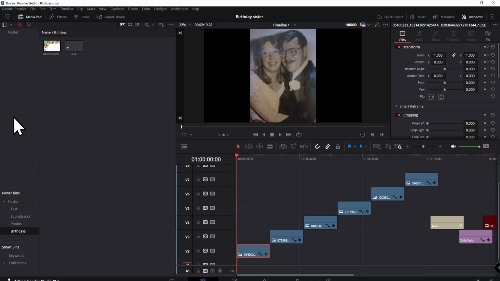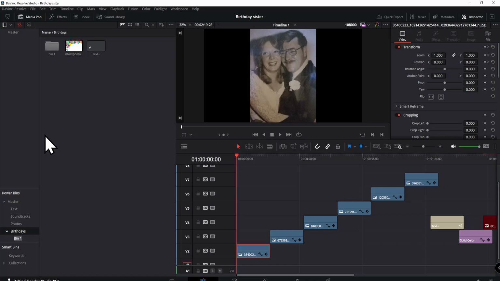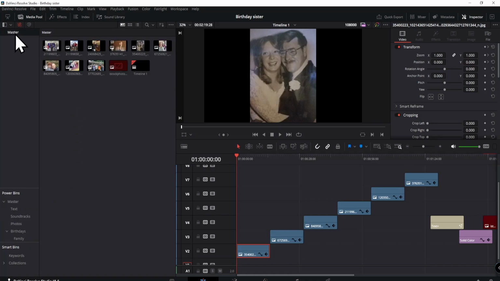Or you know what? I'm going to do this a whole different way, actually. I'm going to close the master and I'm going to reopen the master. I'm going to right click. I'm going to put a new bin, and this new bin is going to be called family. Now I have closed the master bin. In the masters, I have text, soundtracks, photos, birthdays, and it should have had family. I'll open family, make sure it's there.